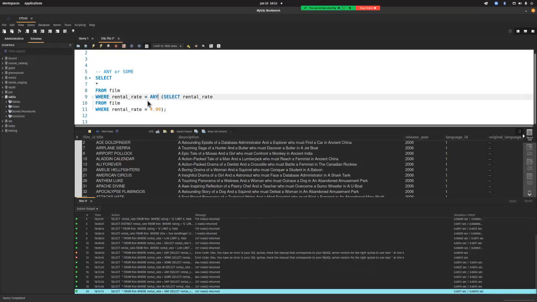So the ANY and SOME let you put an operator in front of it to do greater than, less than, that kind of stuff. And IN just does equality.